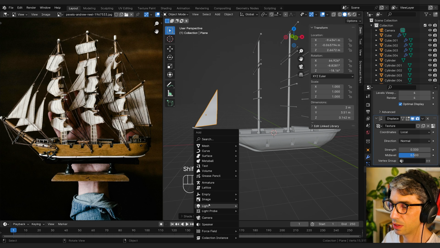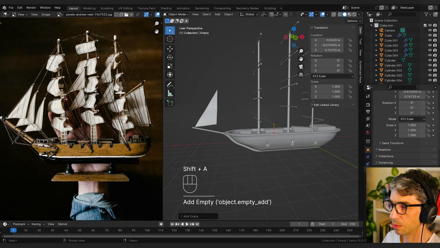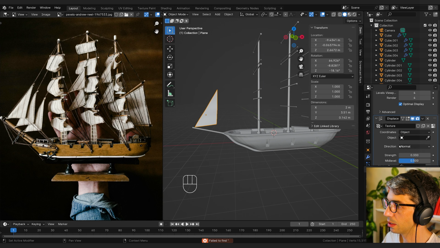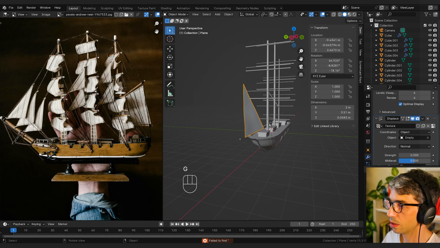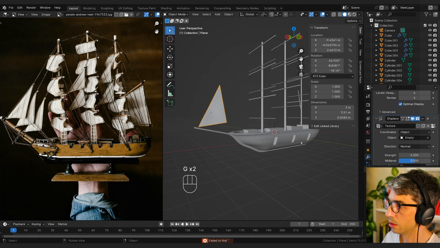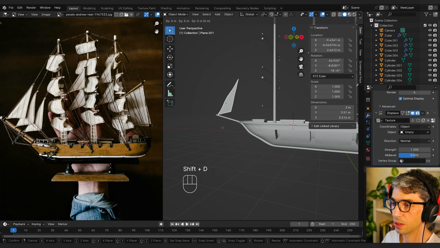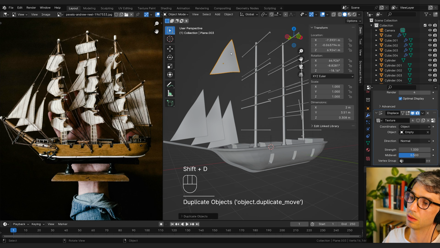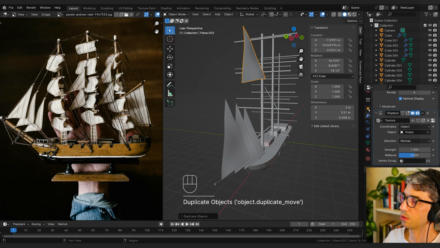And I might Shift A, create just an empty in the center of my scene here. And I'll use that as the coordinate. So I'll set this to object. I'll grab the empty. There we go. So now wherever this moves, it's going to wobble. So now I can Shift D, grab X, grab Z. So I might Shift D, bring one up, zero out all these rotations.